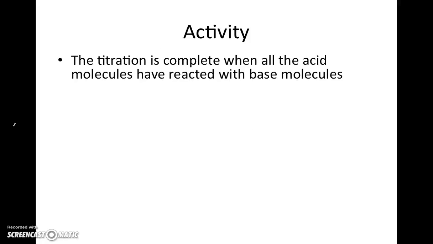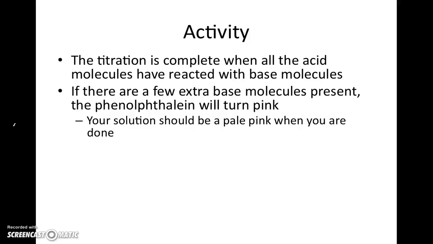So the titration is complete when all of your acid, all the KHP, has reacted with all the base, the NaOH. And you're going to have a couple extra base molecules present. You can't help it, you're just going to have a few lying around in solution. So because we have basic media, it's going to turn bright pink with that phenolphthalein.